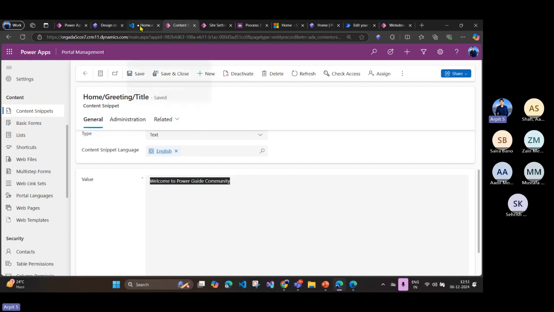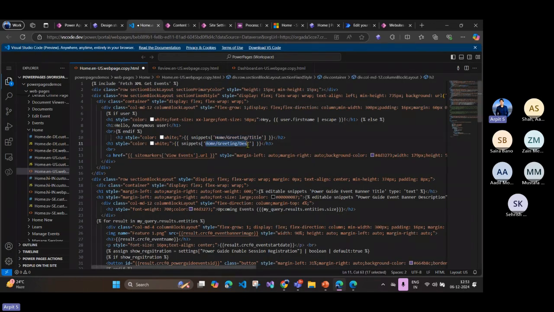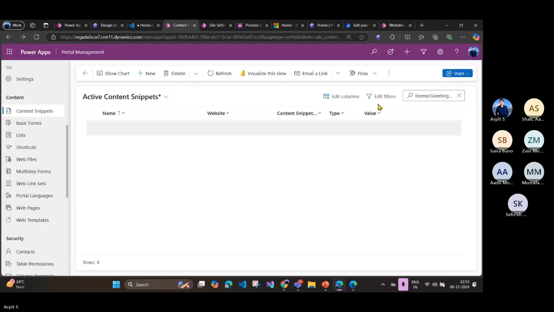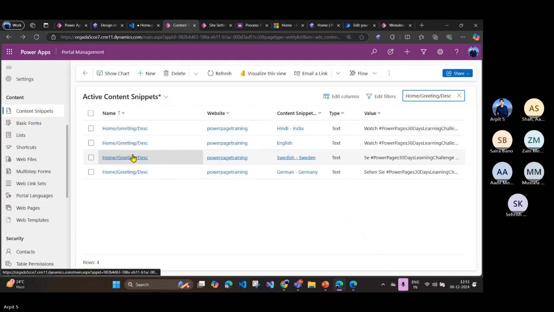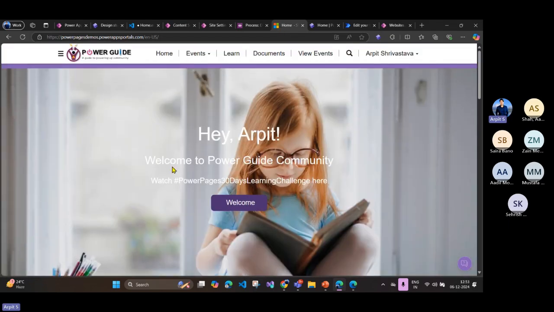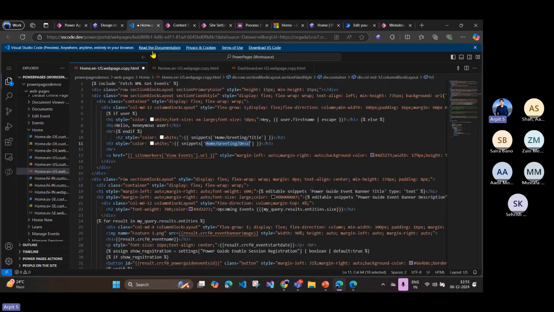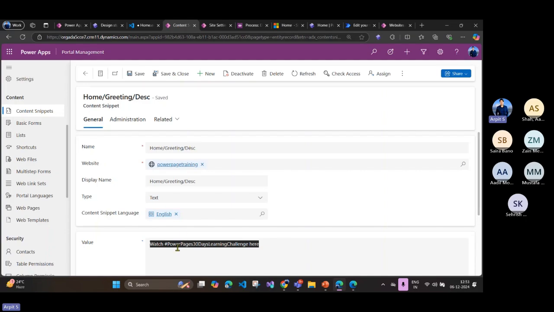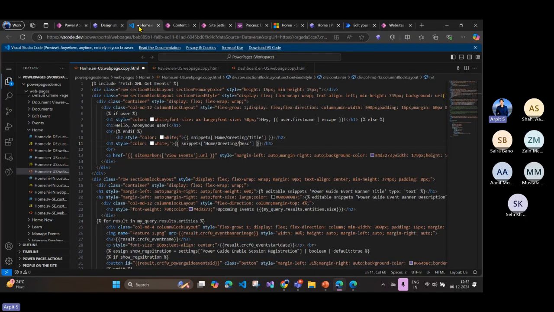And if I search in a similar way for the home greeting description and open it, it says watch Power Pages 30 days learning challenge here. So these two pieces of information I am showing here: Welcome to Power Guide community and watch Power Pages. Because tomorrow, if I have to change the message, I don't need to come to my code and change it. I can directly change it in the content snippet, and a non-developer can also change this message as well.